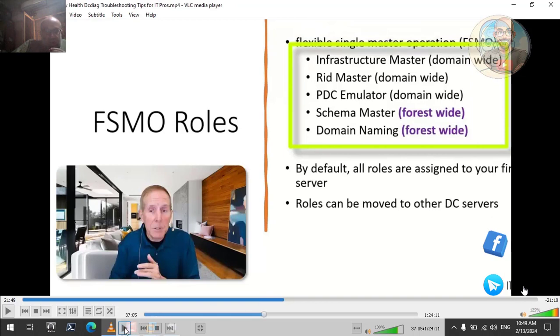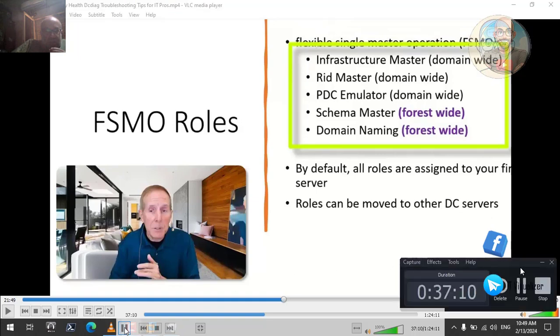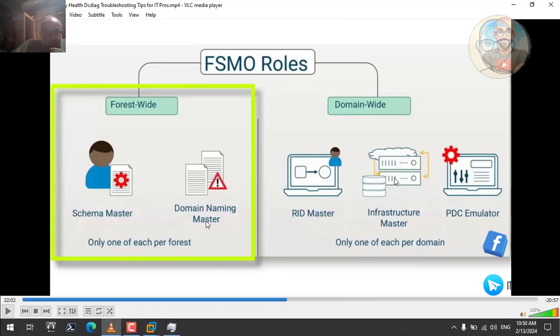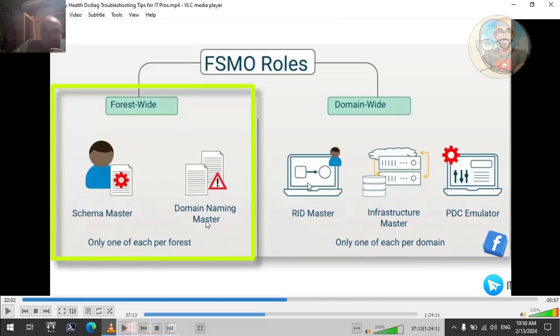But one thing here before I close this subject, the test which is called FSMO, as we can see here, this is the graph. We will see that forest wide only one of each per forest, okay, the schema master and domain naming master. As for domain wide, only RID master, infrastructure master, PDC emulator, only one of each per domain. So if you have, for example, two domain controllers in a domain, only one of them will hold the three, or you can distribute them between the two, but they should not hold the same role.